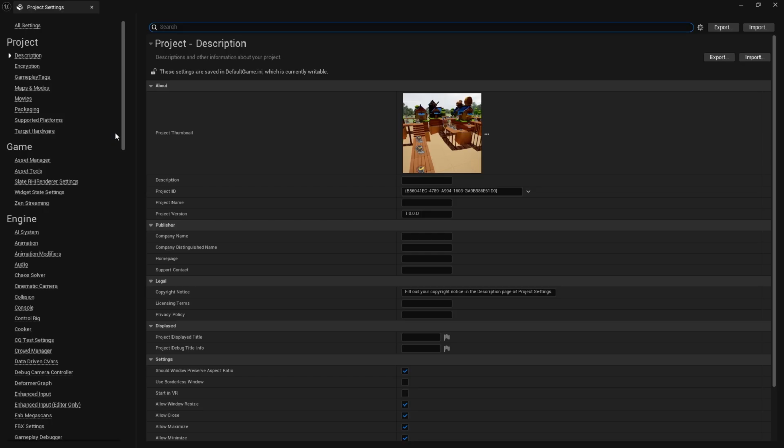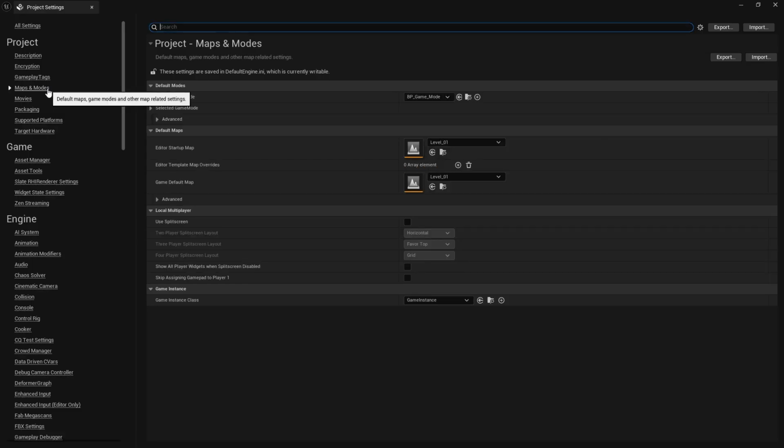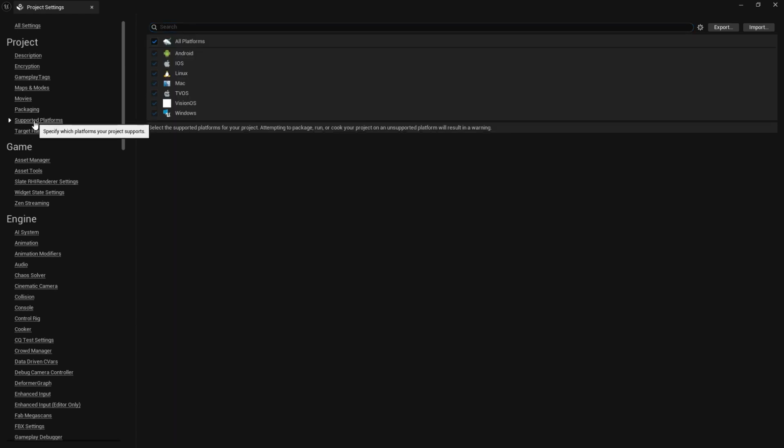Then this is the last set of options that we have to cross check with our project settings. The first in that is we will go to maps and modes, and inside this we will check for the default game mode, the game mode that we have created earlier at the start of the tutorial. Then we will cross check our editor startup map, which has to be our level, and the game default map has to be our level again. Then we will go for the supported platform. Here we have to uncheck all platforms, and only set our Android version for now, only Android.